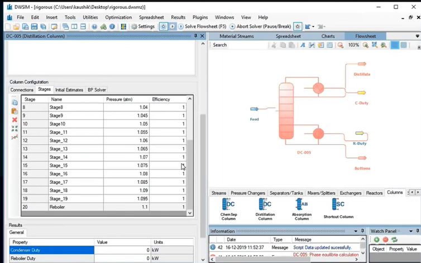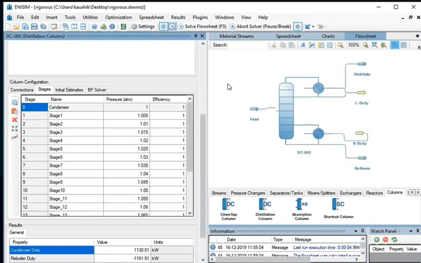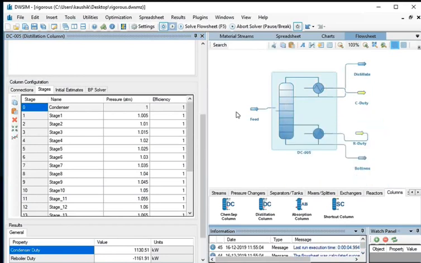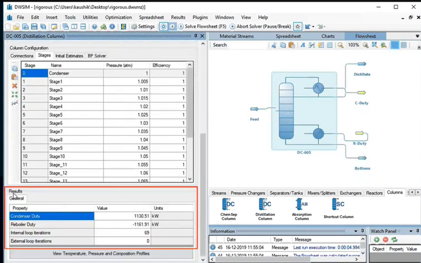Now, we will run the simulation. Click on the Solve Flowsheet button on the toolbar. When the calculations are completed, click on the Distillation column. Go to the Property Editor window of the Distillation column. Locate the Results section. This shows all the required results like condenser duty, reboiler duty, and column profiles.